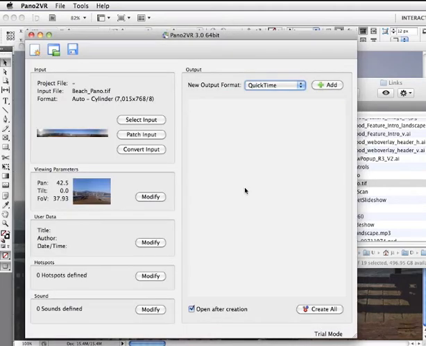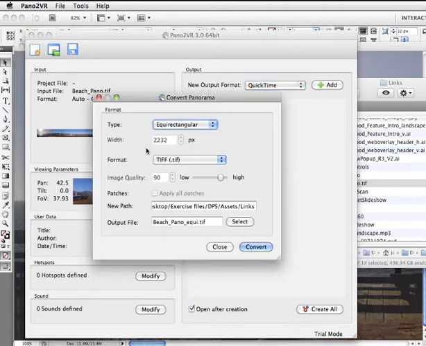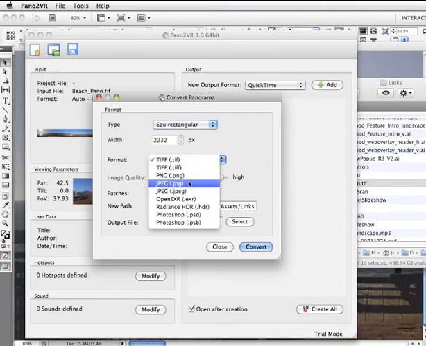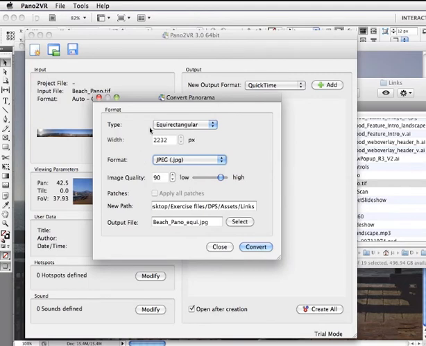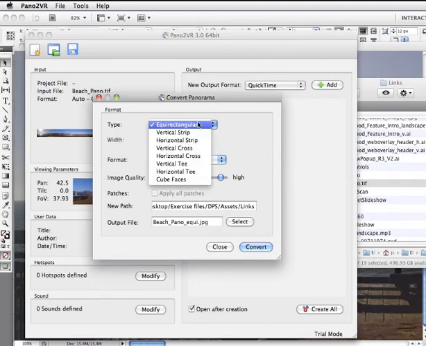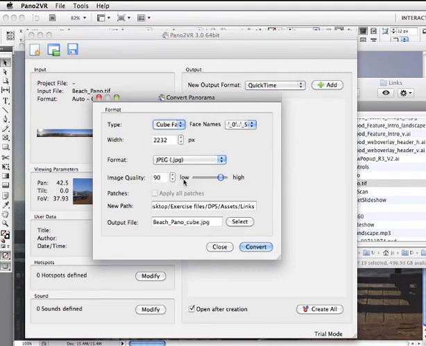Next, I need to tell it what I want to manufacture with the tool. To do that, I'll pick Convert Input. The resultant that we want is going to be a JPEG file, so we'll say our format's going to be JPEG. Secondly, we need to have a cube faces output. Having made these choices, I can now produce the 6 images that I need for my DPS panorama.